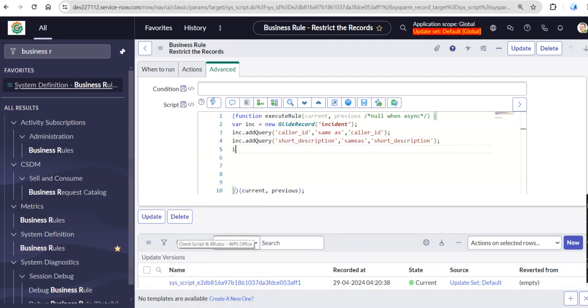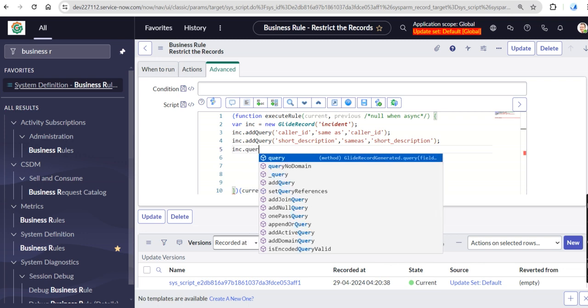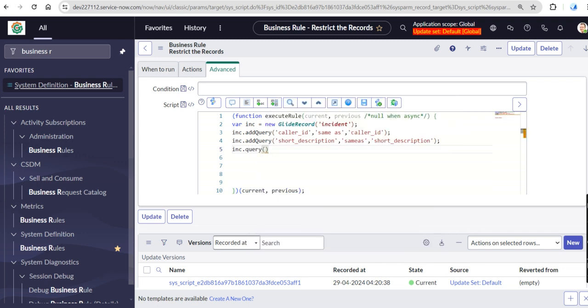Then just write the query. Sir, is addQuery used for input purposes? No, addQuery is mainly helpful for conditions, to check whether the condition is true or false. So it is condition based. Caller id is there, and we check that the caller id is similar to the new one.